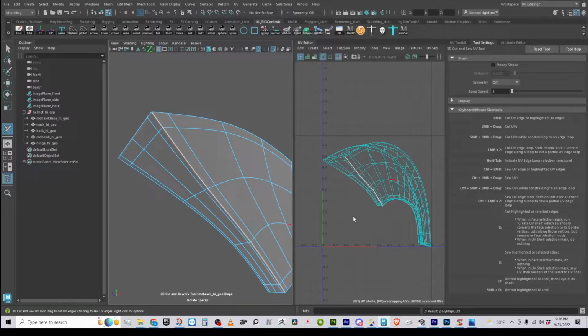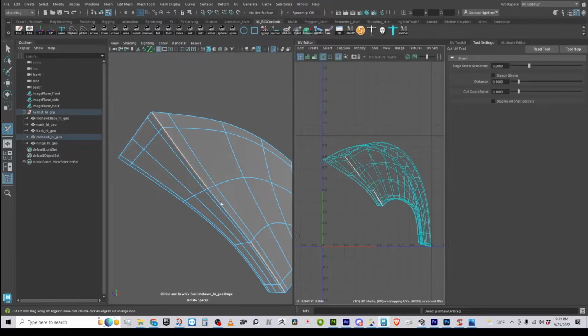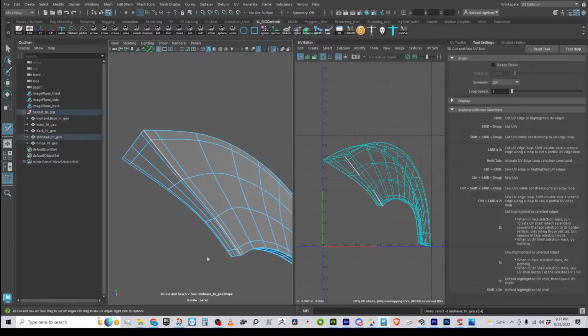If I make a mistake, you can look over here. Control, left middle mouse, drag. You got rid of those. There's a couple ways to undo your work. I'm just going to undo this.